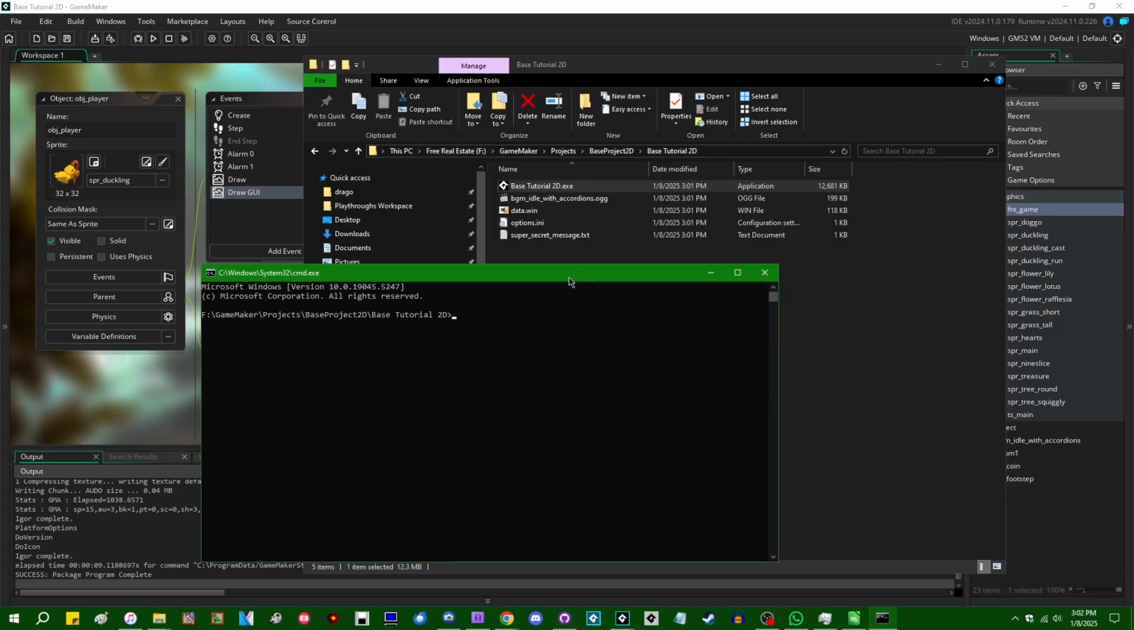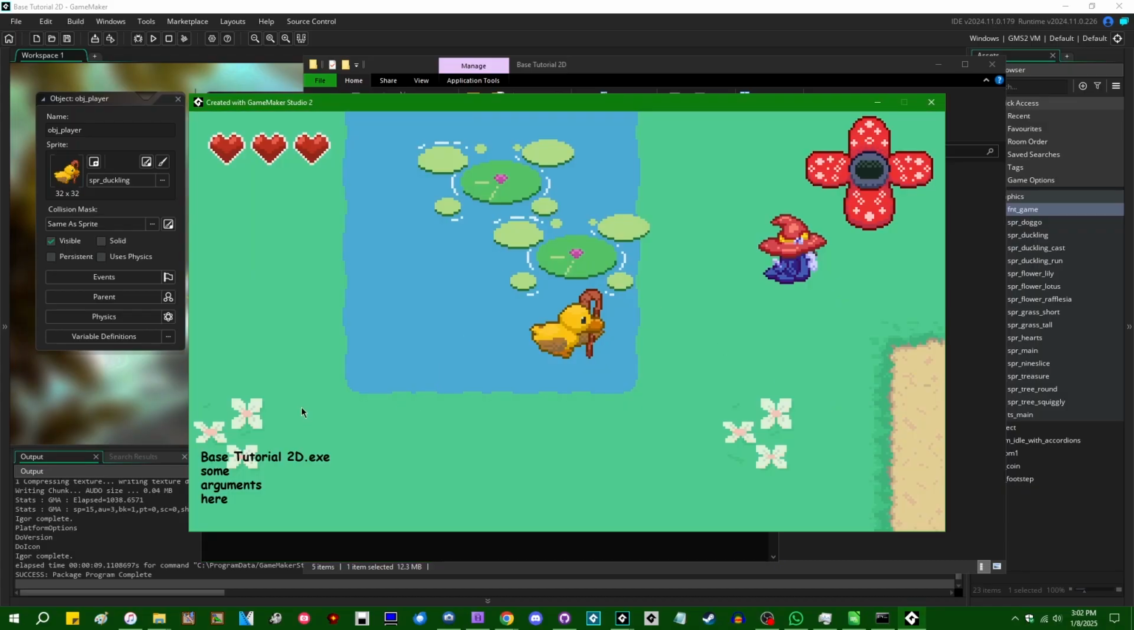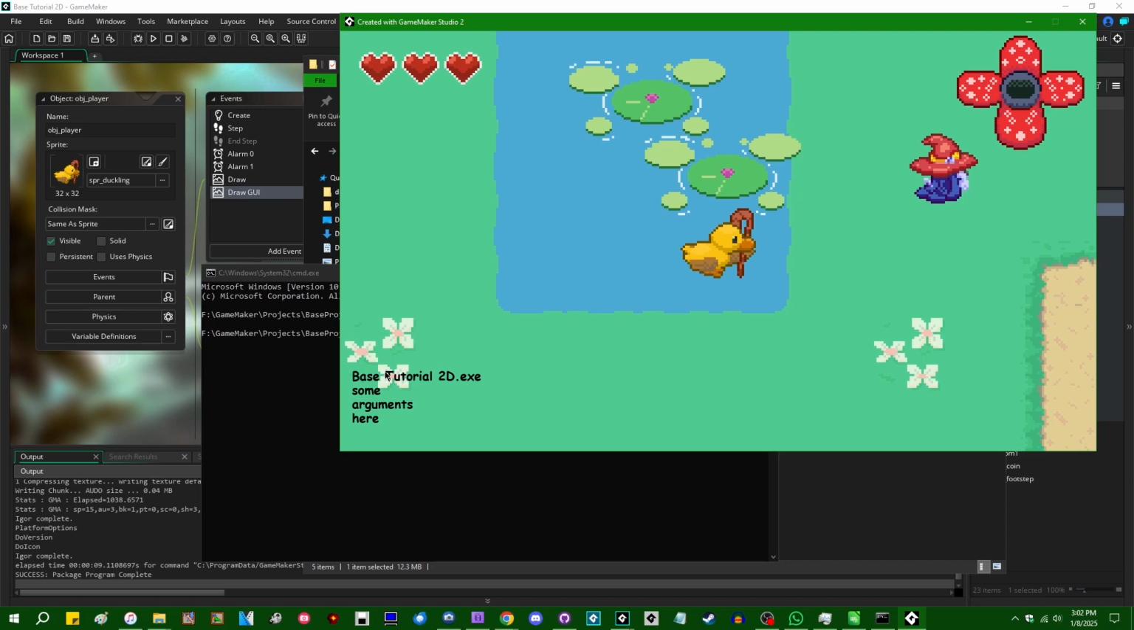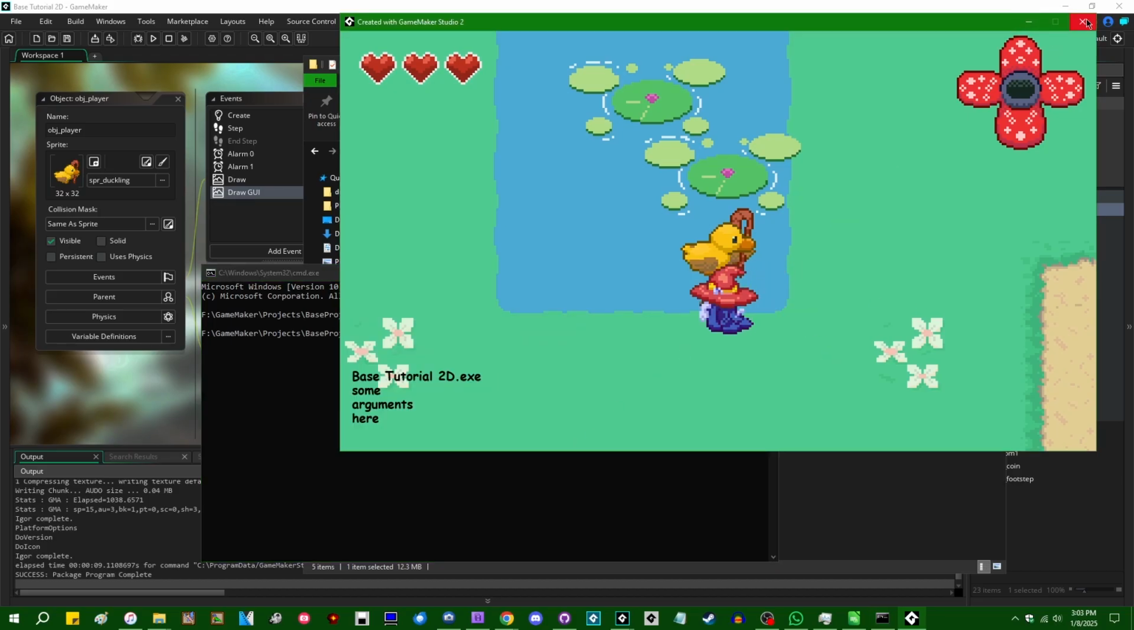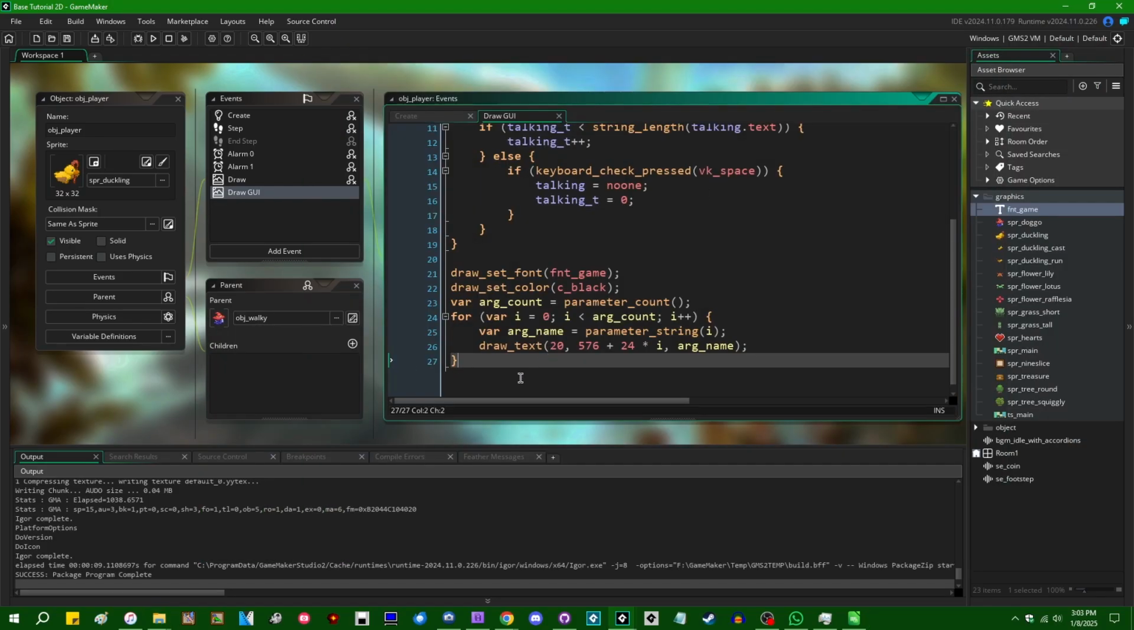So, let's run base tutorial 2d.exe. That's got to be in quotes because there are spaces in that name. If I don't put it in quotes, Windows will assume that the first space is the first command line argument to a program that doesn't exist. We can just type in some arguments here, and that is going to launch the game ourselves. And we can see that our command line arguments now are base-tutorial2d.exe, some arguments here. And it doesn't include the full file path like this because I didn't type it out in the terminal. So that's an interesting place to start.